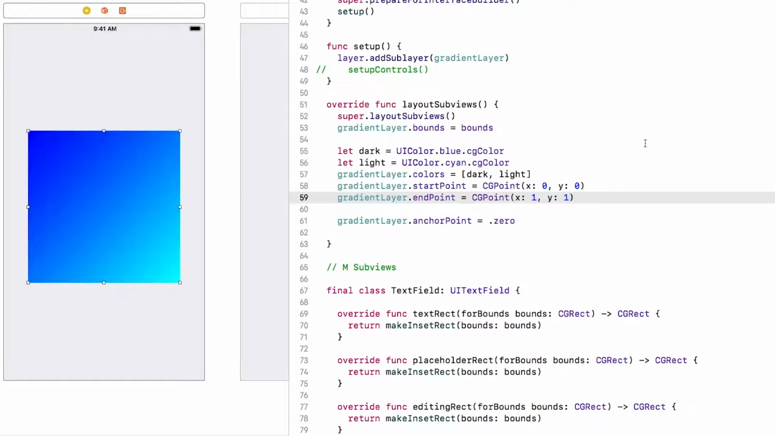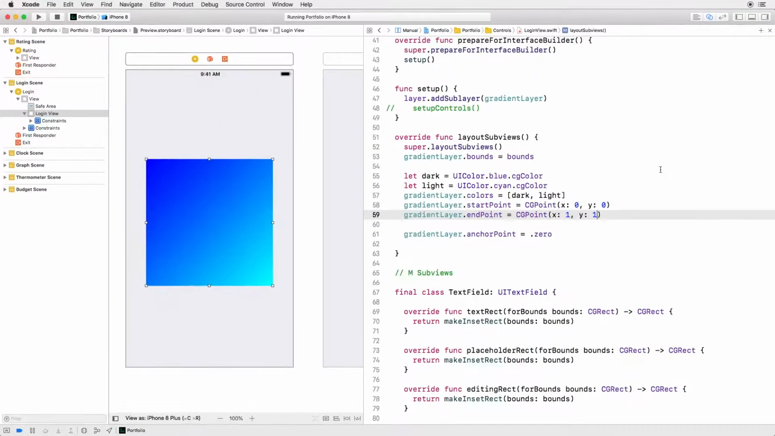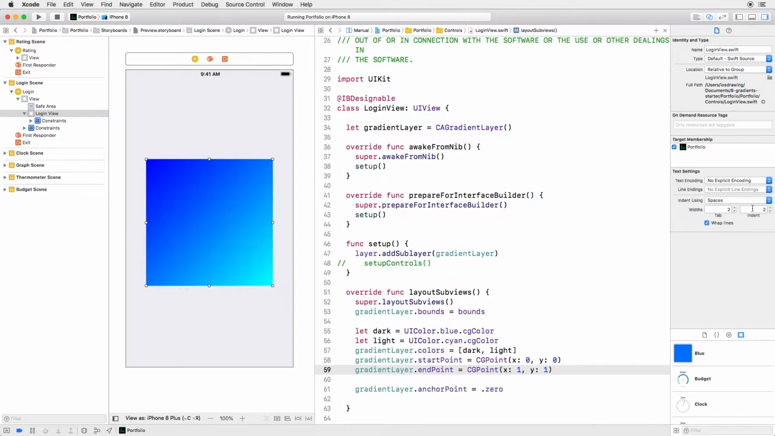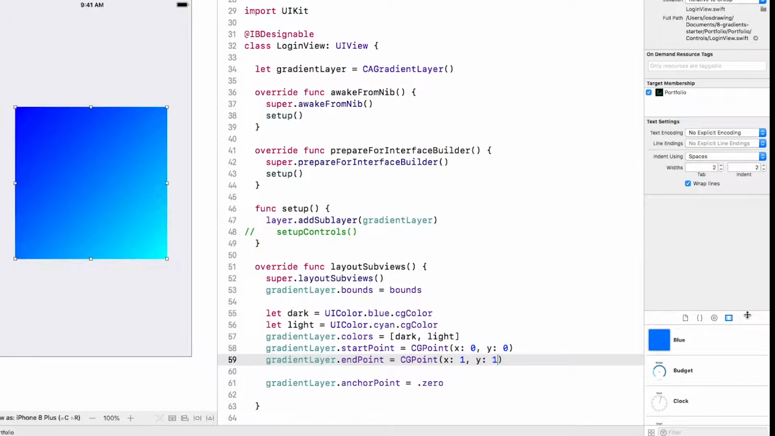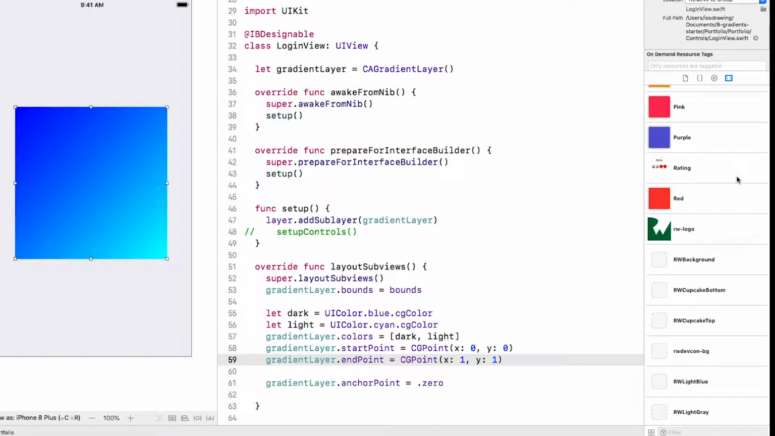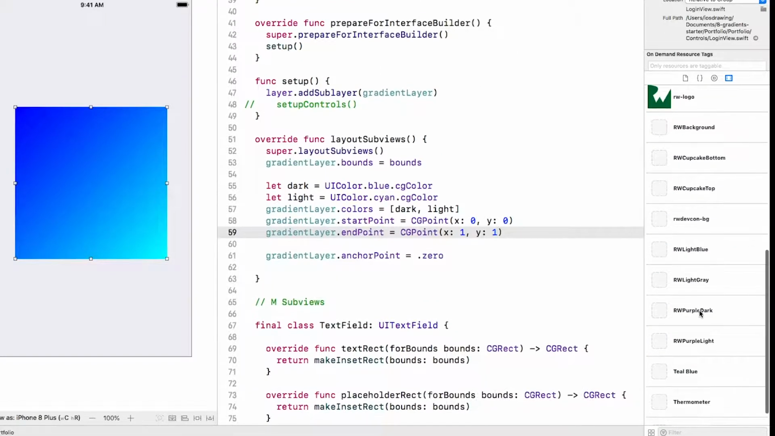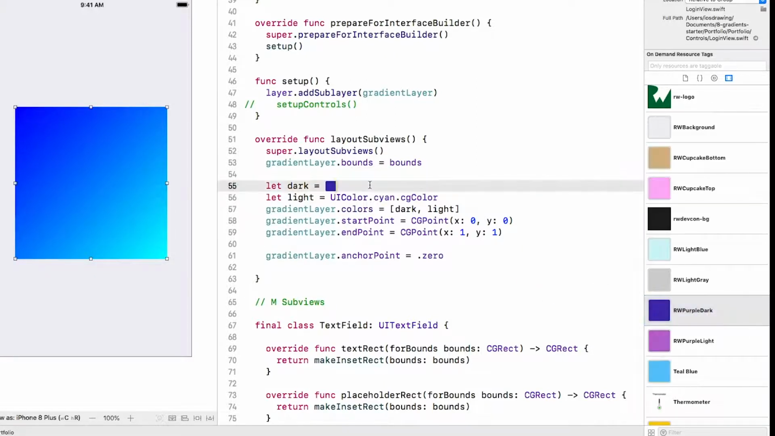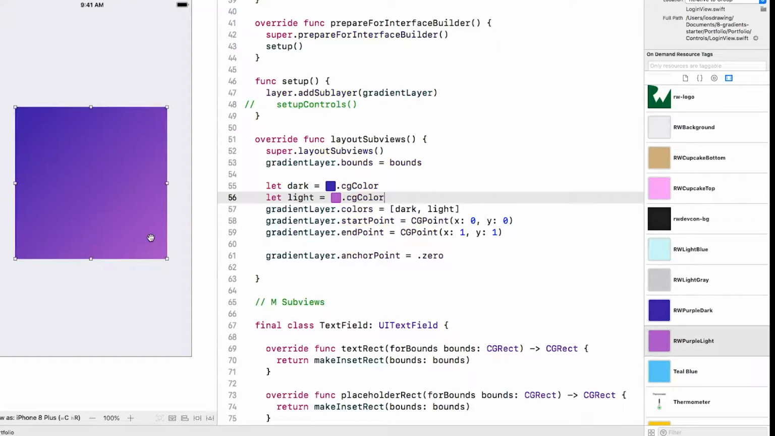I've set up some colors in the asset catalog, and we can use those for our gradient. Open up the media library, that's this one down here. I've set up RW Purple Dark and RW Purple Light for the gradients. So I'll remove the UIColor blue color and drag in RW Purple Dark and add cgColor to it. And the same for the light color. And that's our final gradient.